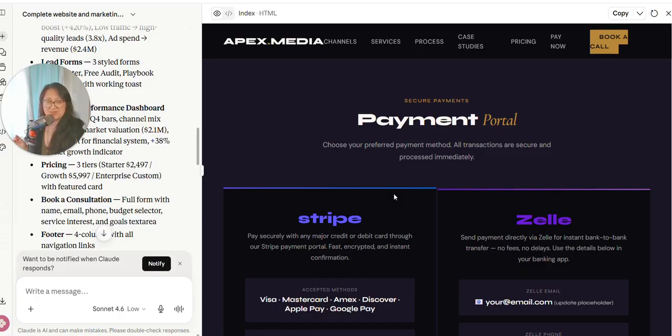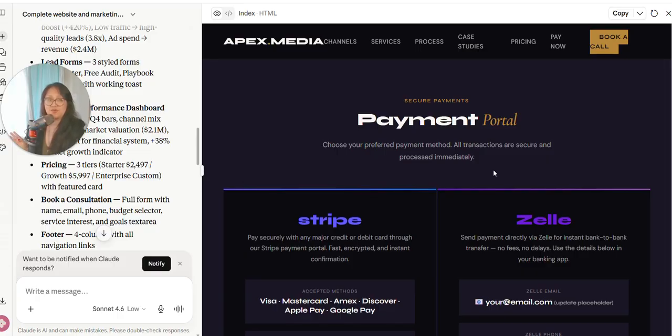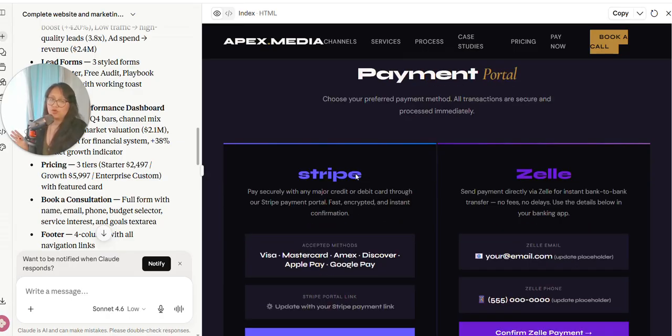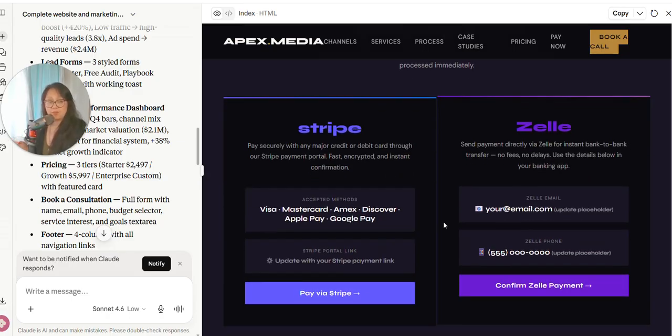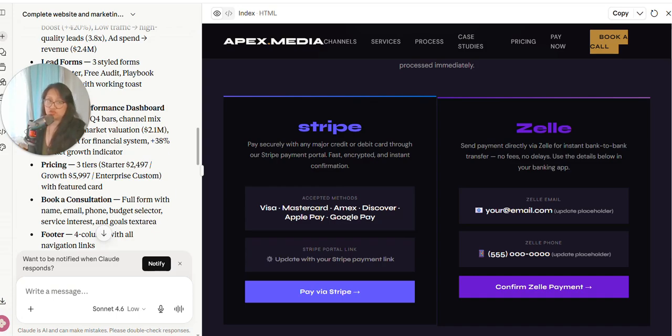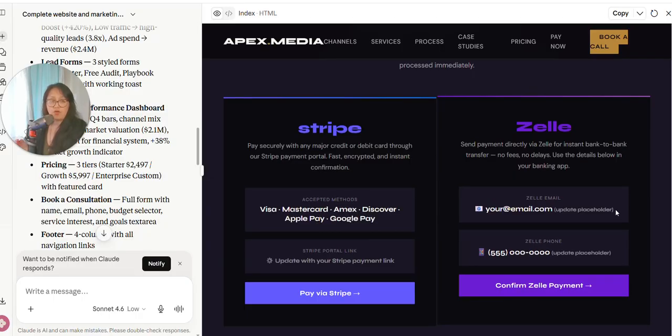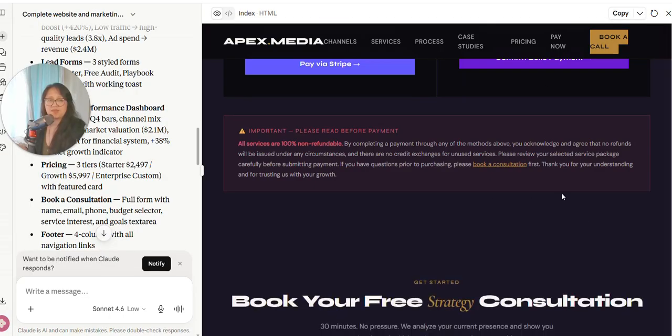We try to make it as easy as possible, where we put here below a secure payment portal. So here you can select the different types of payment portals you want to use, either Stripe or Zelle. We're just putting this here as an example. If you prefer to pay by Stripe, you can use Visa, MasterCard, Amex, and so forth, or with Zelle by telephone or your email address. Of course, we always put a little disclaimer that says all services are 100% non-refundable, and that's just a little disclaimer.